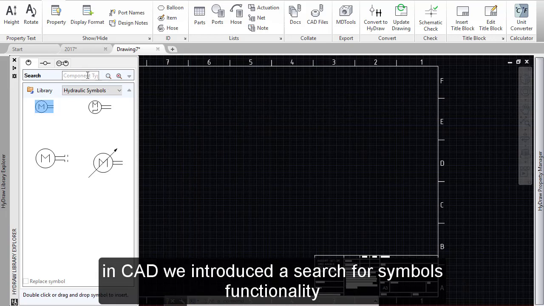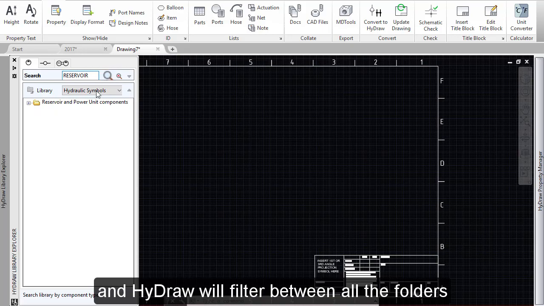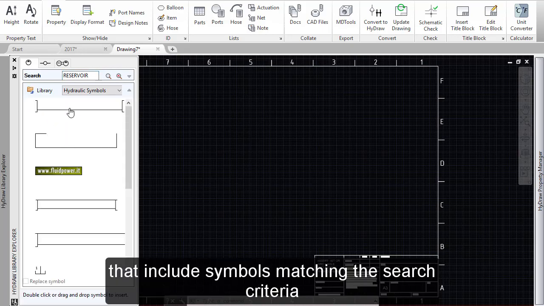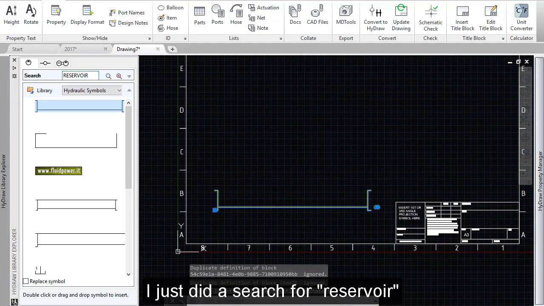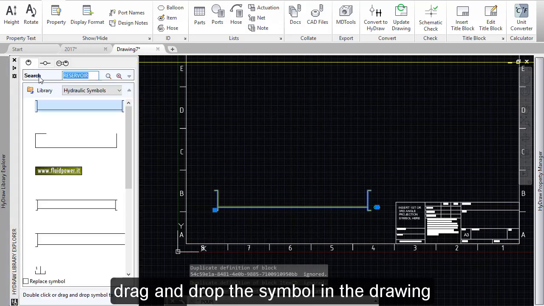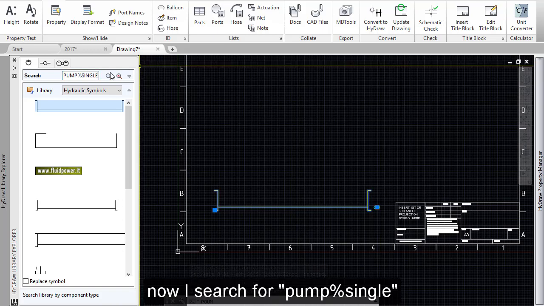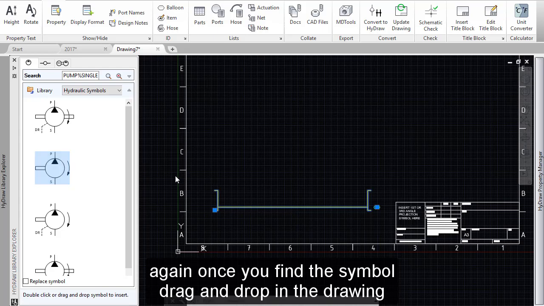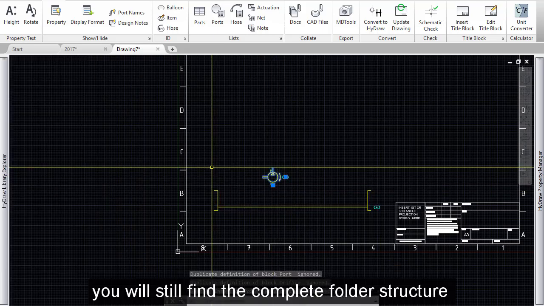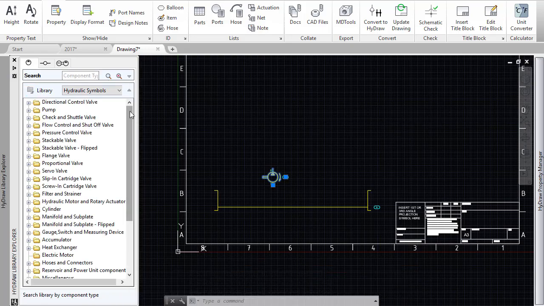In CAD, we introduced a search for symbols functionality, allowing a user just to type in a text, and HyDraw will filter between all the folders that include symbols matching the search criteria. I just did a search for reservoir, and drag and drop the symbol in the drawing. Now I search for pump percent single. Again, once I find the symbol, drag and drop in the drawing. You will still find the complete folder structure already present in HyDraw CAD 900 and earlier versions.